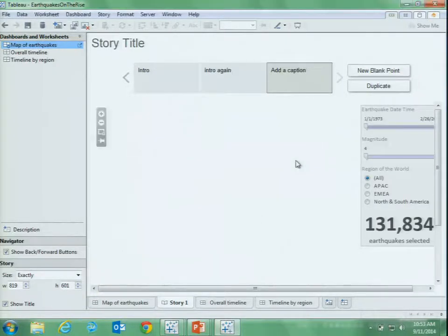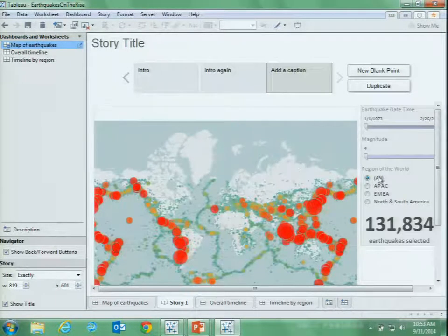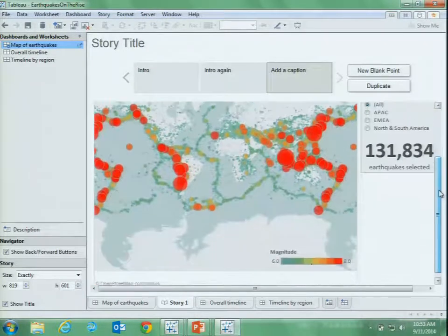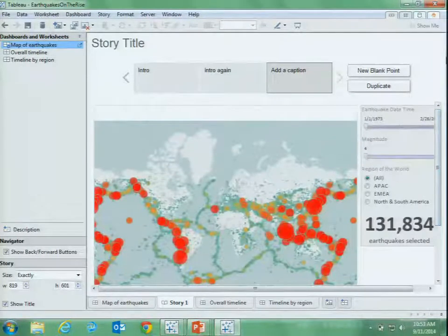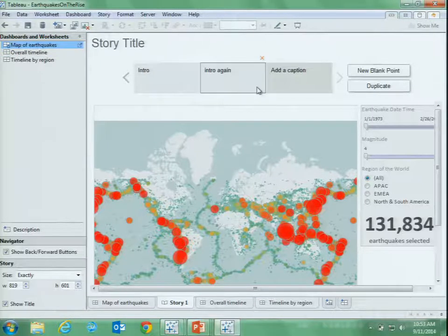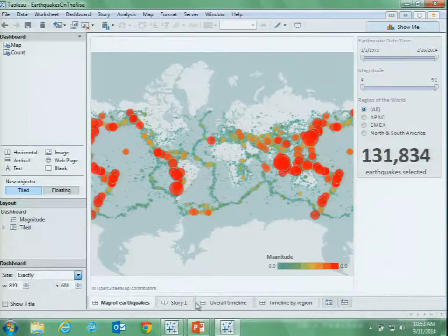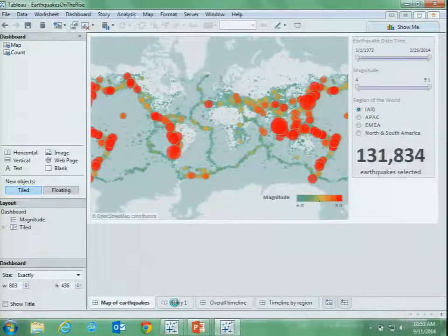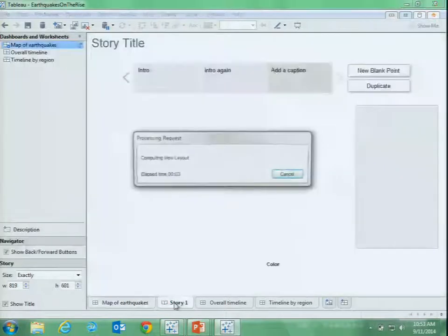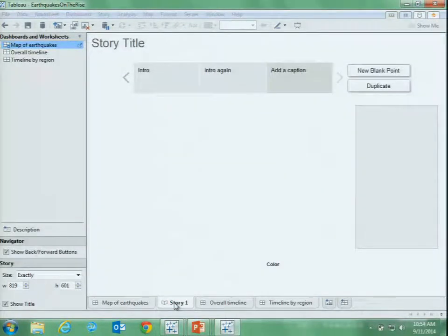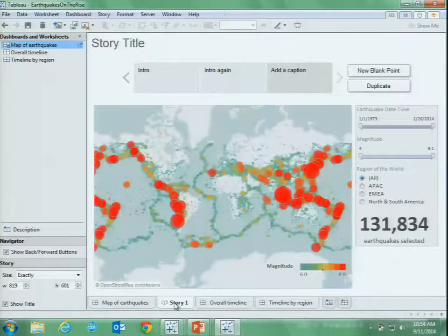And there you go. I'm not so happy, because I have to use scroll bars to see the entire one. And you might be thinking, oh my God, now I have to go and change the exact pixel size, the resolution, so that it fits correctly. You don't have to do so much. We have an easy way. You just have to go back to the dashboard, go to the sizing, say fit to story 1, and it will fit exactly how it should, so you don't have to use scroll bars.